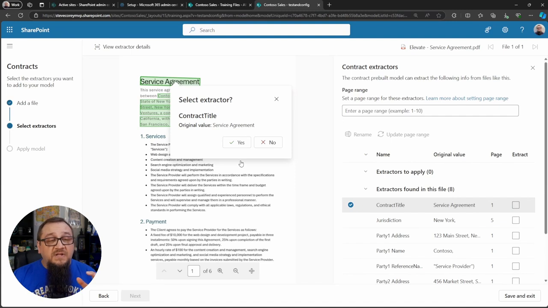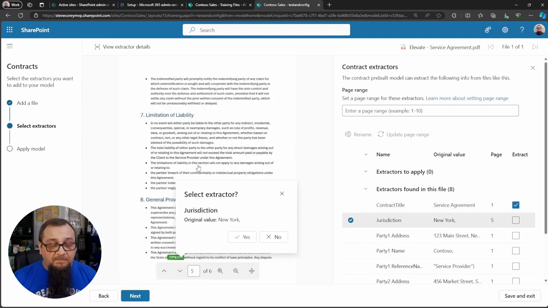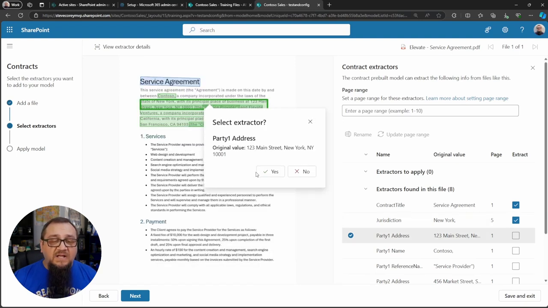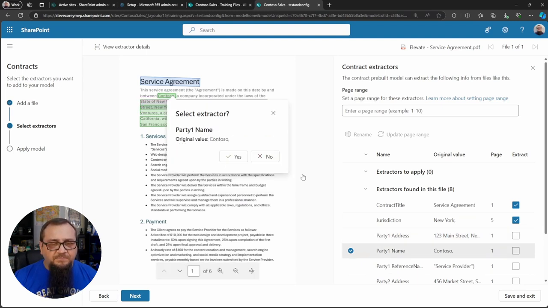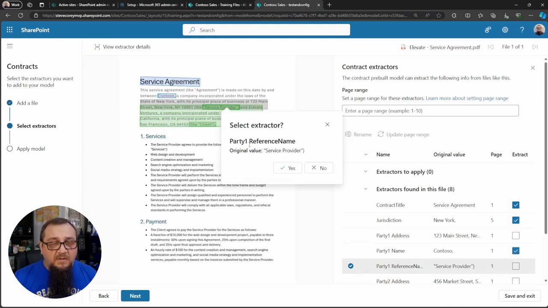But it will eventually come back to this screen right here where it is telling us all the things that it found and asking if we want to extract this into its own metadata column or just ignore that. Here, I definitely want the name of the agreement. I'm going to click yes. Here's the jurisdiction it found down on page 5. So it's adding the jurisdiction. I think we'll keep that one. The party one address, no, maybe not. Maybe I don't need the address here. But I do want the party name, Contoso.